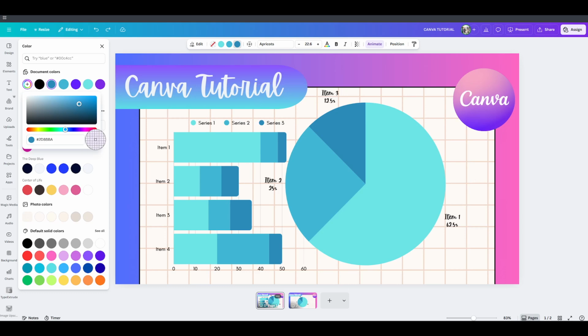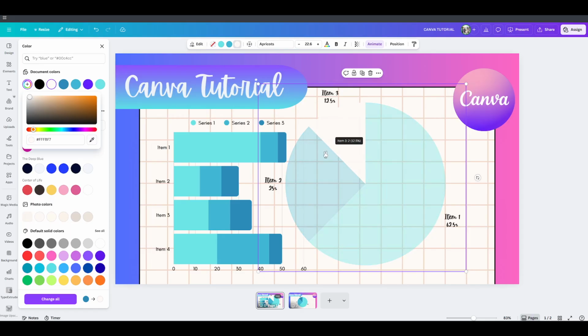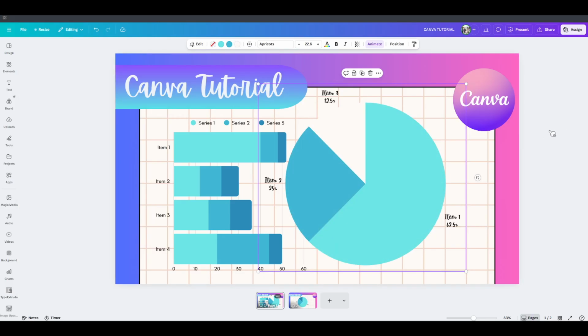Now move your cursor over your design. You'll see a magnified preview as you hover over different areas of your presentation. Position the eyedropper over the exact color you want to sample from within your design, then click once. Canva will instantly apply that sampled color to the element you selected. It also saves that color to your document colors, so you can reuse it elsewhere in just a click.